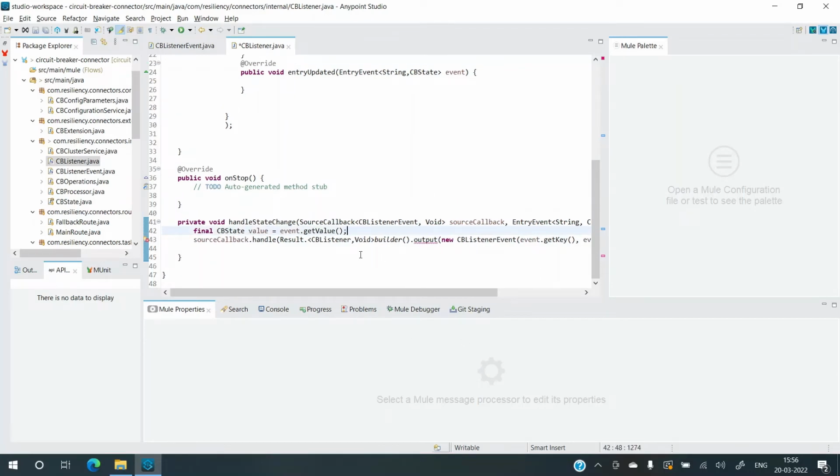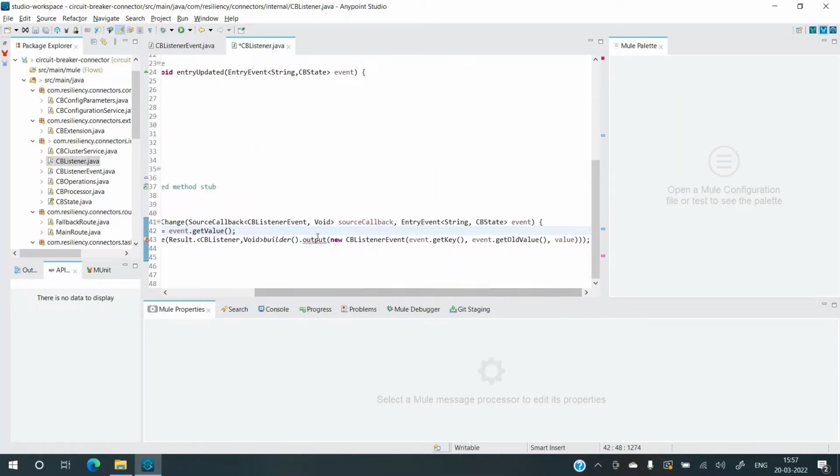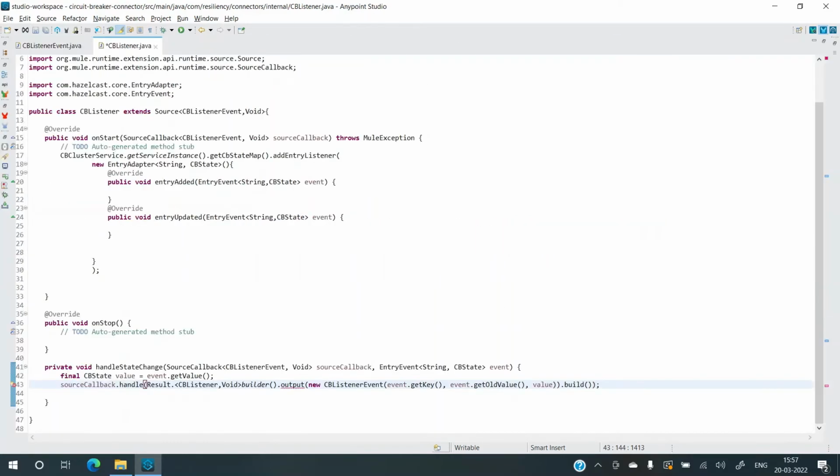Okay, now we are sending this object as output. But one thing we are missing is we have to build this event. So we use the dot build method, and I hope the compile time error should go away. It's still not gone.